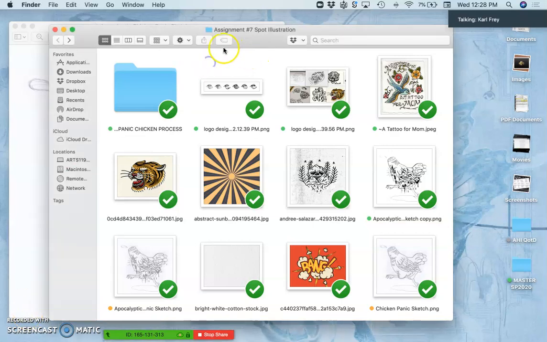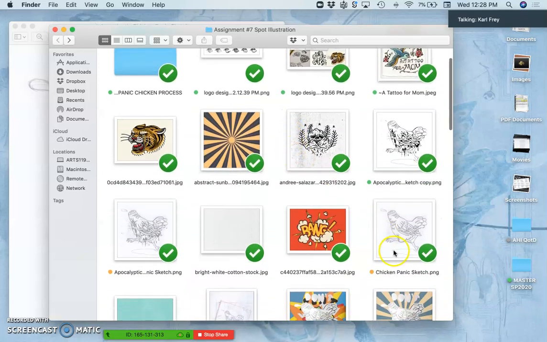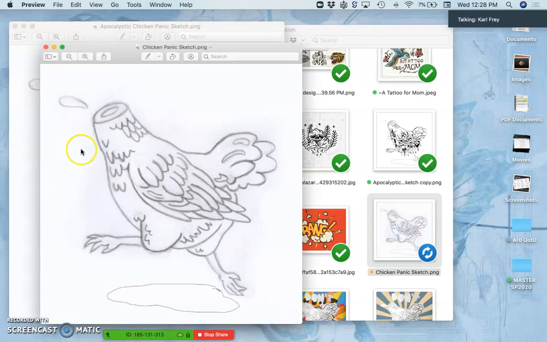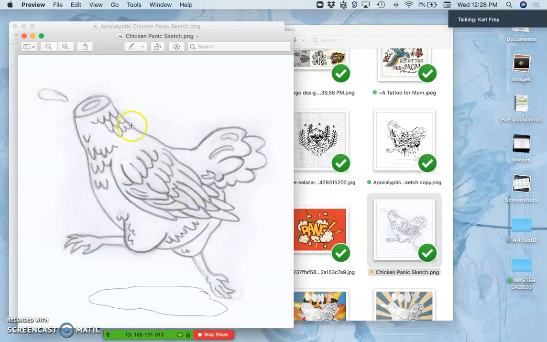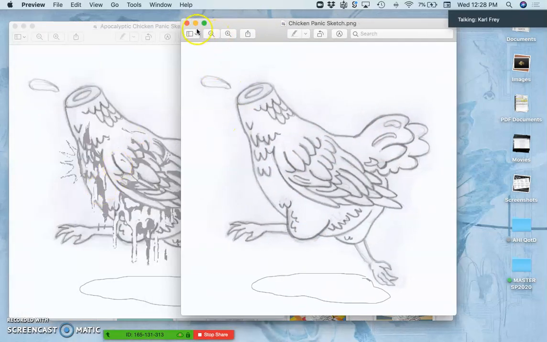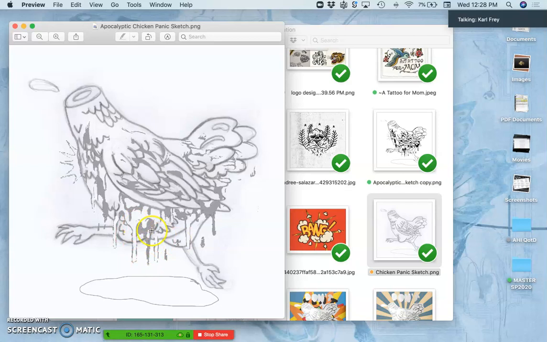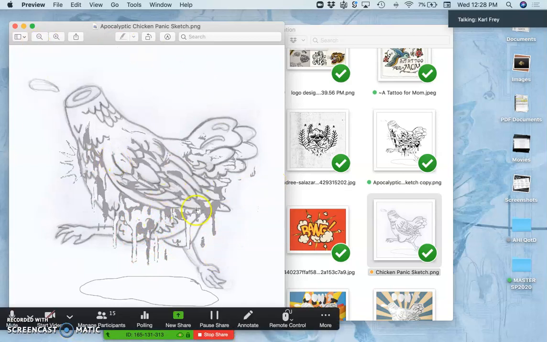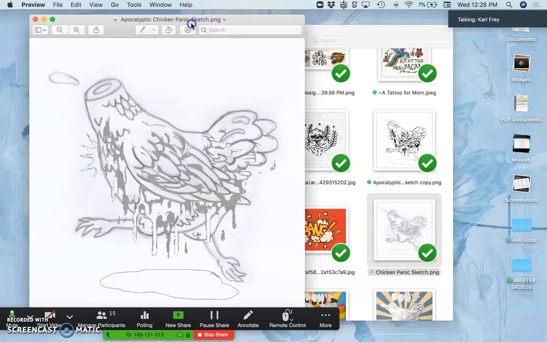Okay, so to start assignment 7 and the spot illustration, we need a sketch to work off of. I made kind of a digital sketch, which combines something that I made by hand, just with pencil and then scanned into the computer, but I could do that by taking a picture of it and then cleaning it up. And then I composited on top of it some drips and blobs and then kind of erased away. This is the spot illustration idea I want to pursue.